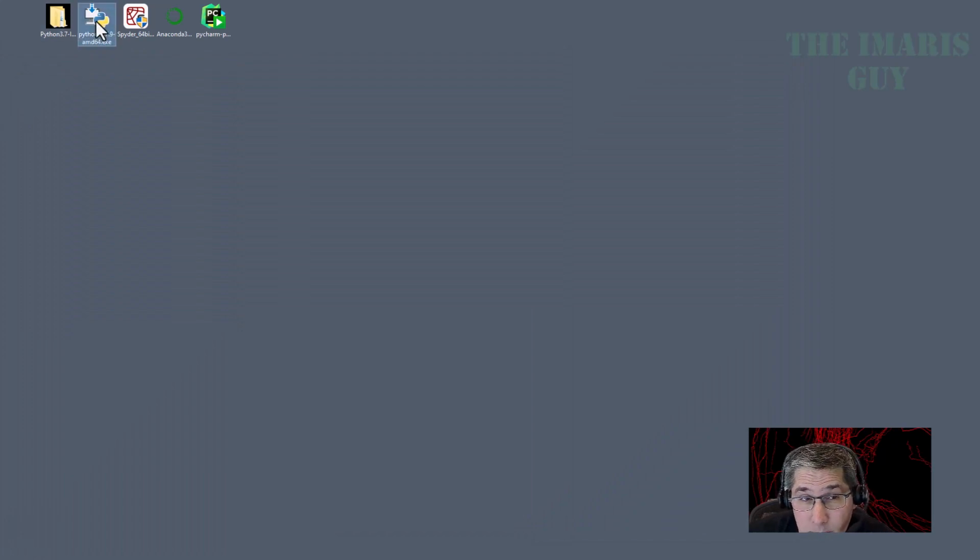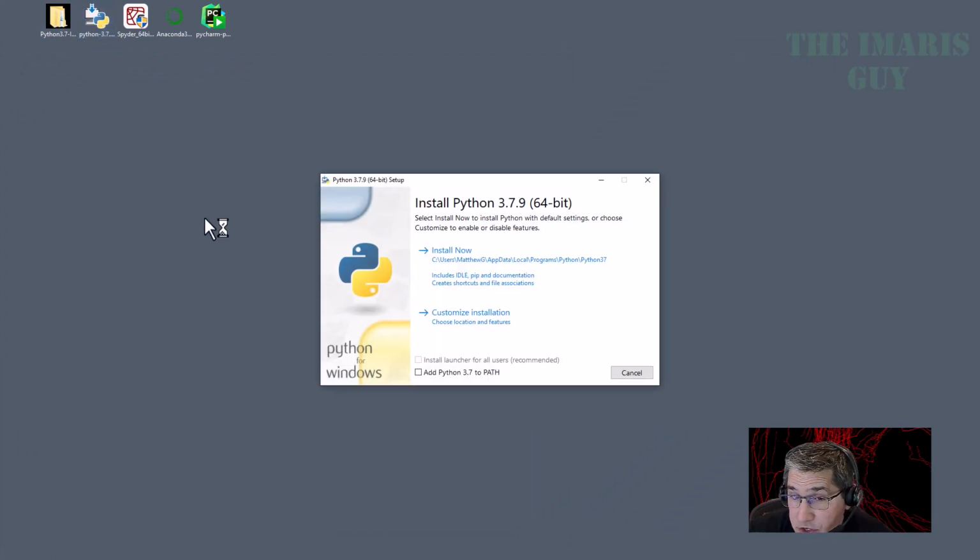To do that, we just double click the icon and go through the installation. Now, you can install Python 3.7.9 anywhere you wish. You can install it in the default location, or you can have your own special location. By default, it gets installed into the user directory of your Windows profile under the local programs Python folder.